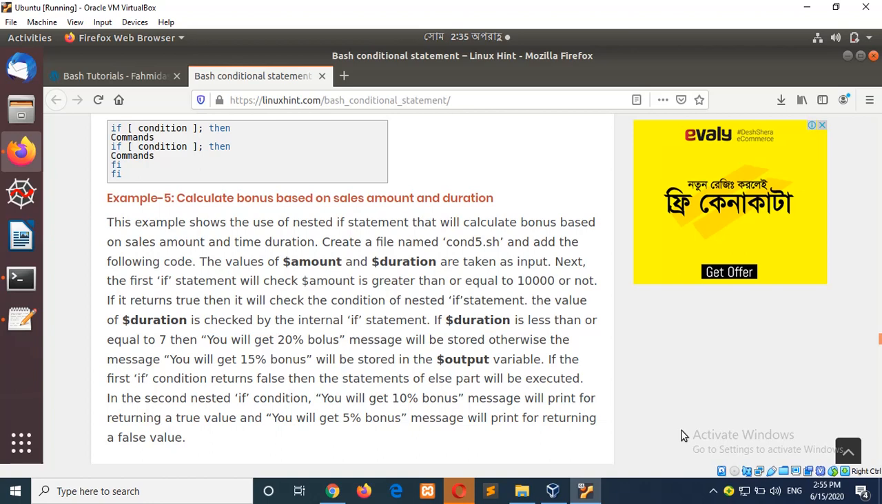Sales amount 10,000 and duration 8, you will get 50% bonus. And if I type 12,000 and duration 7, you will get 20% bonus. In this way, according to the condition, it will print the message.